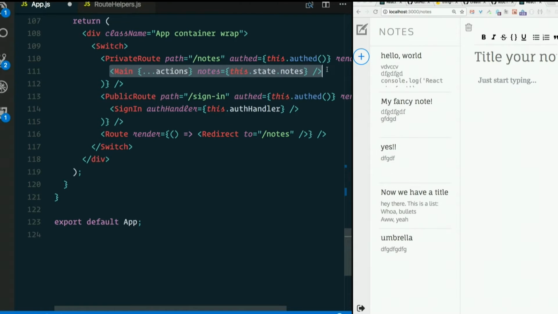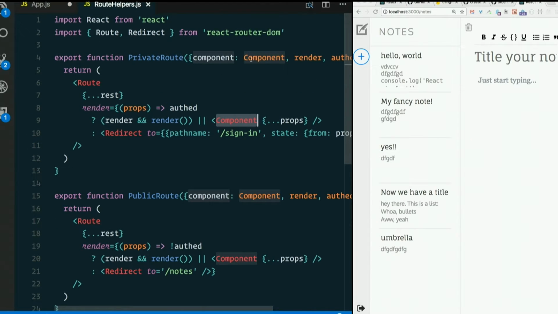I can use private route in a lot of different places to achieve the same effect of only if they're logged in should you bother rendering this component. But it could be any component. In this case, it's main, but we pass it in as a variable so that private route can render any component that we happen to pass in. So this is called composition. Composition in this context is like a component generator. We generate components based on some logic that we put in here. So that's what we're doing.